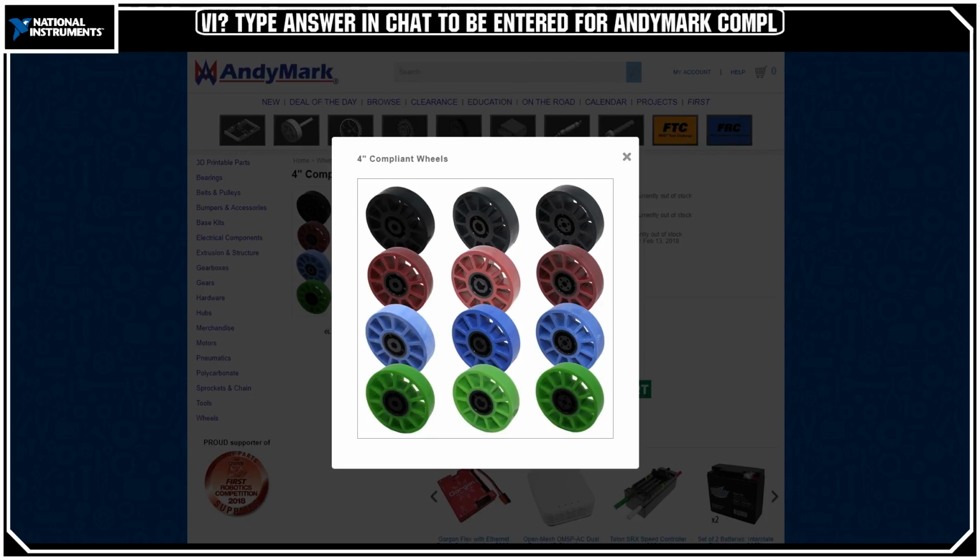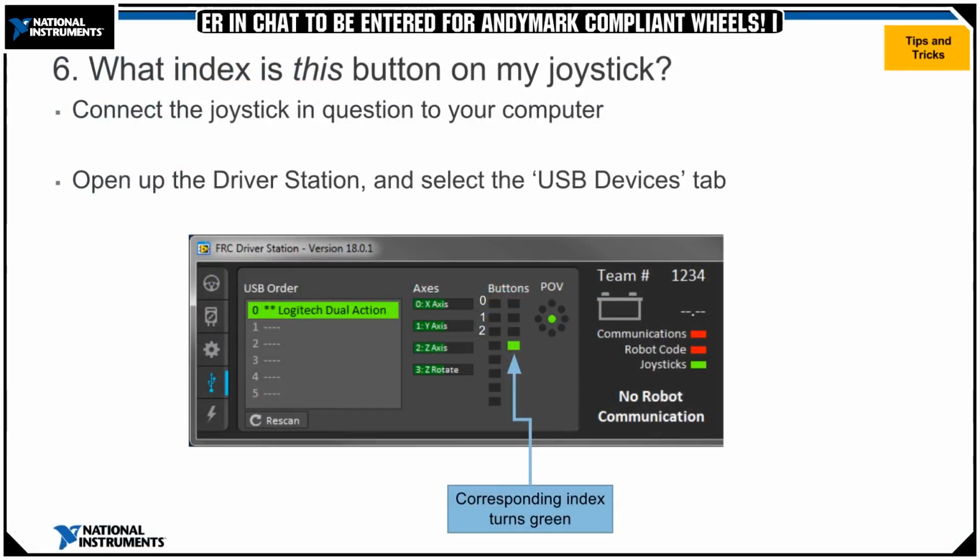All right, so jumping into tip or trick number 6. What index is this button on my controller? You can pretend I'm holding a controller and I'm pressing a button, and I want to know what index is my A button? What index is my Y button? What index is my right trigger?